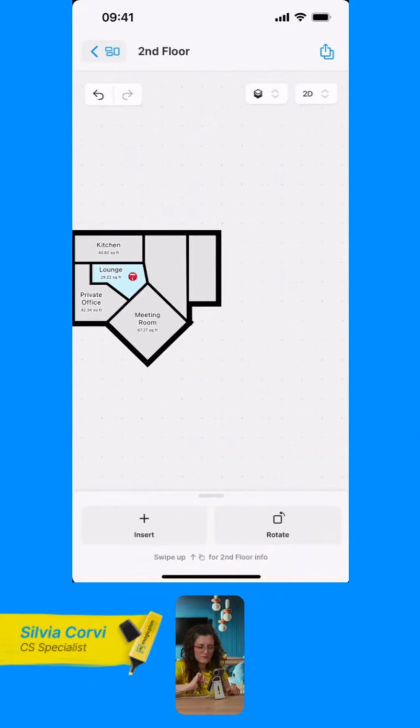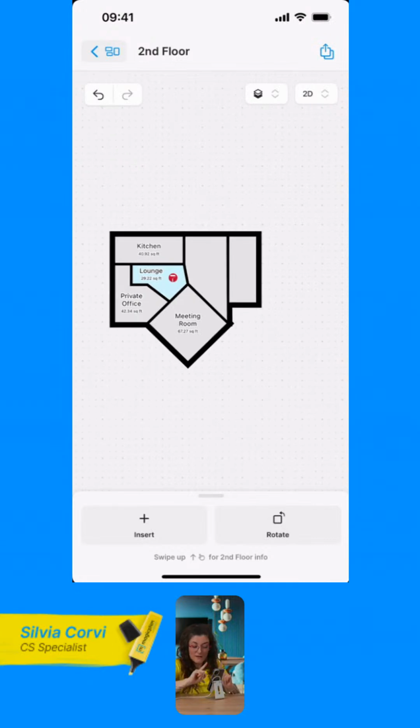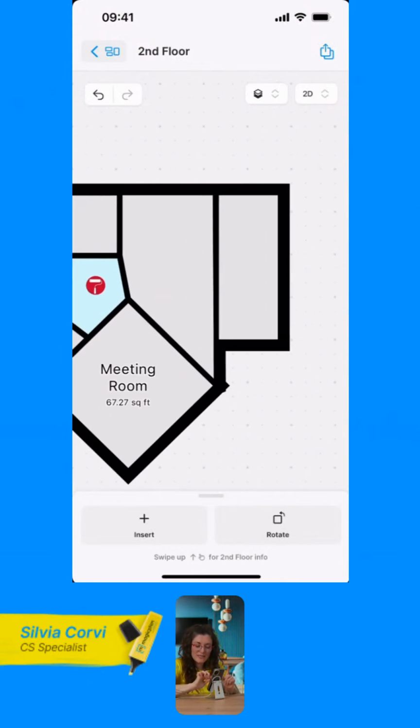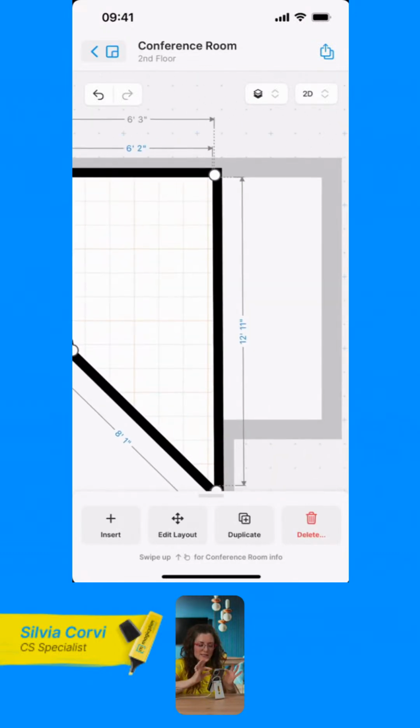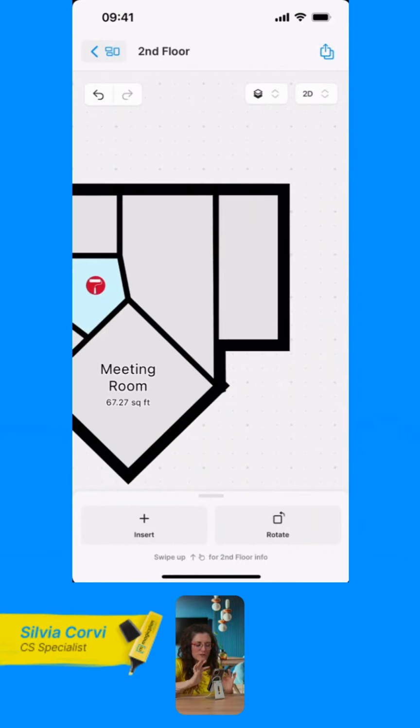So we have kitchenette. Little note, if you don't see the name of the room appearing, you did nothing wrong. It's just that the name is a bit long. You see here conference room, so it doesn't fit this room because it's too small. So if I exit, I will not see the name, but once I export the project, everything will be listed. So don't worry about that.